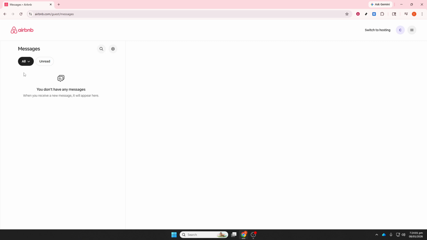Once you're in, head to Messages. On mobile, you'll find Messages on the bottom navigation bar. On the website, look for Messages at the top of the page or in the sidebar near your profile area. This is where all your conversations with guests, hosts, and support are organized.